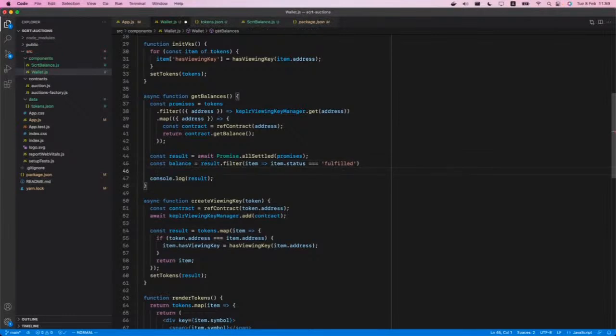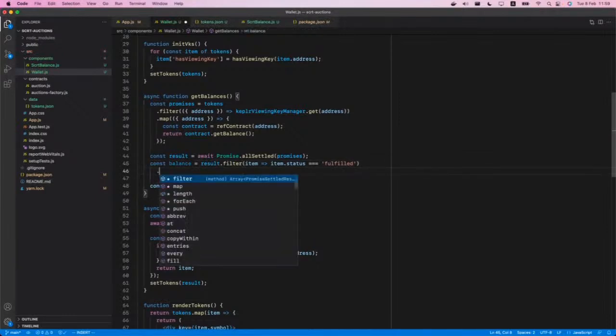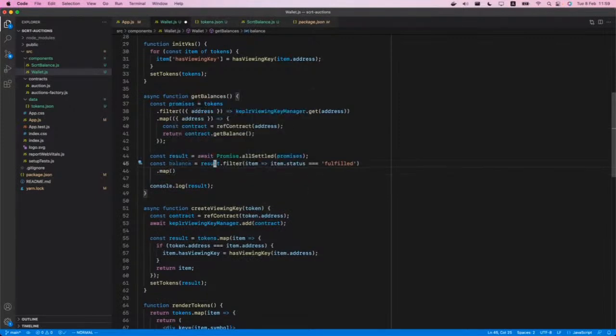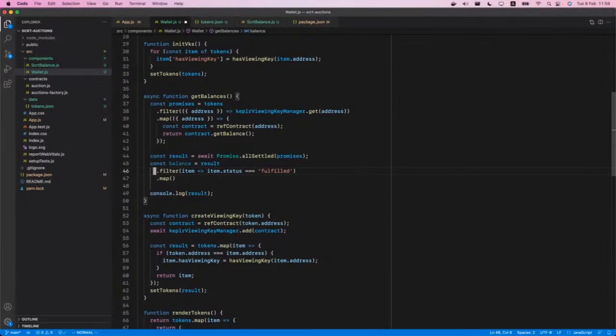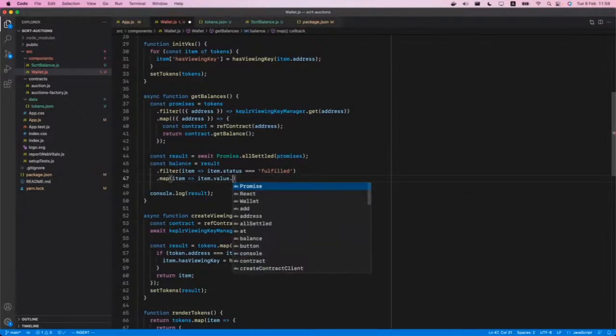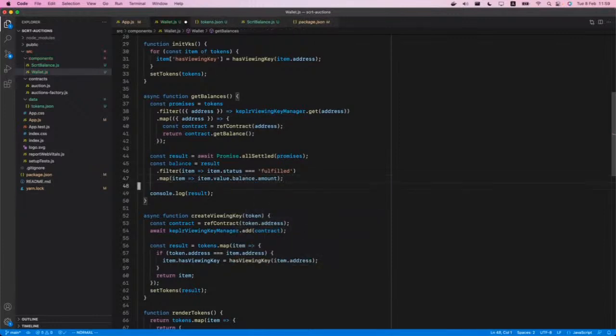Then I want to. At that point, wouldn't the result only give you ones that have been fulfilled, Luis? No. Okay, I'm wrong. Then item, I'm gonna map them to get the value. Value dot balance dot amount, so I can get the amounts. And let's see how all the balances look.